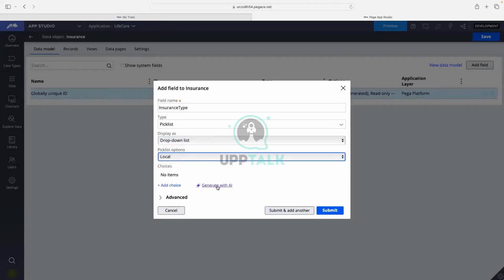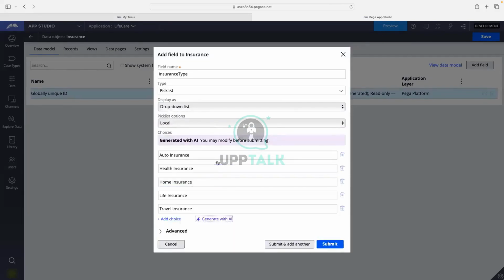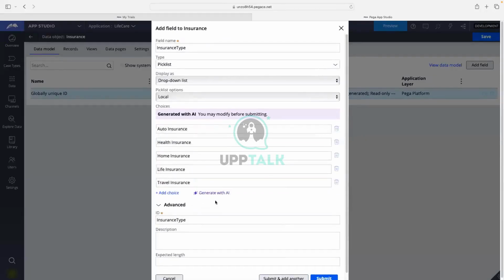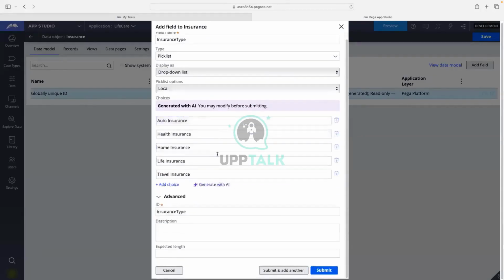Let's add choices. Let's try to add with generated AI. Let's see how Pega will add, how they're collaborating with ChatGPT. Auto insurance, health insurance, home insurance, life insurance, travel insurance. This is nice. I mean, AI is doing these kinds of jobs for us. This is good. Alright, they have added all the fields properly.